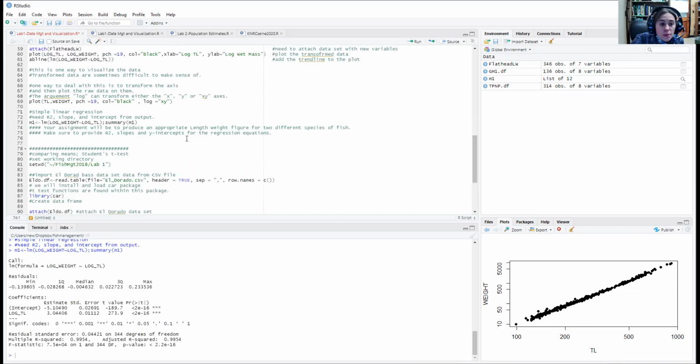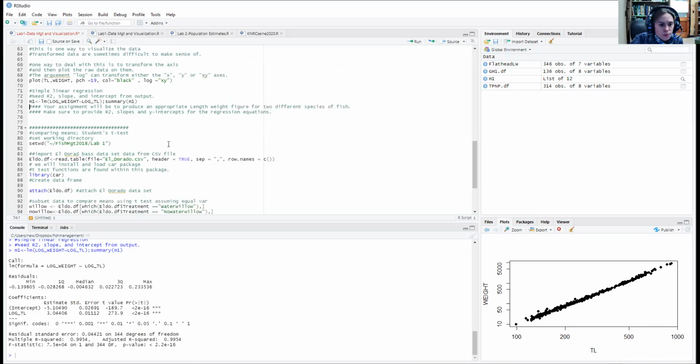And so for your assignment, you're going to produce a length weight figure for 2 different fish species. So you can go back through on Canvas in that folder and find green sunfish, one or 2 of those species, and go ahead and make plots like these. And then make sure that you provide the r squared value, the slopes, and the y-intercepts for your regression equation.